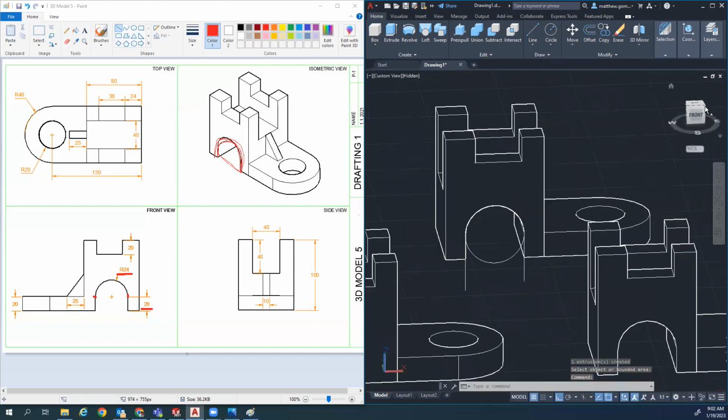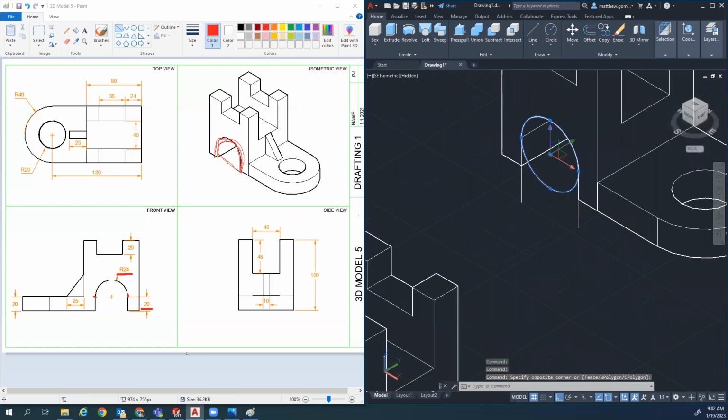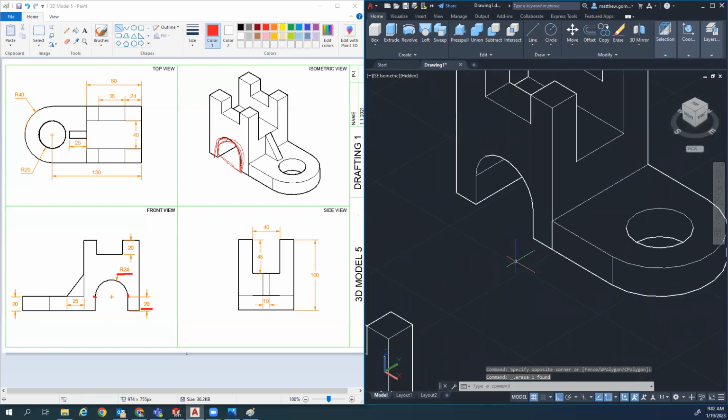Okay. Then I'll go back to this view. And these are just the sketches that I made. So I can erase that, and erase that.